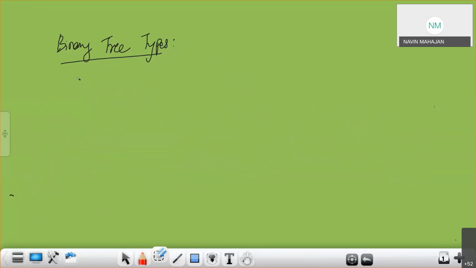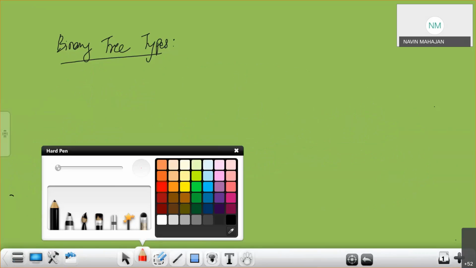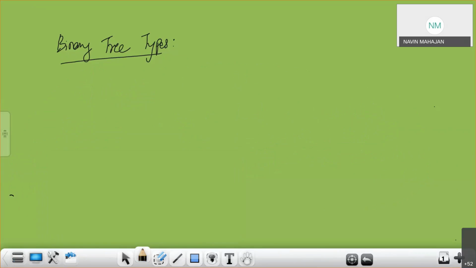The third one, so you have seen what is full binary tree and complete binary tree. The third one is perfect binary tree. Perfect binary tree. Now, what are the conditions here?